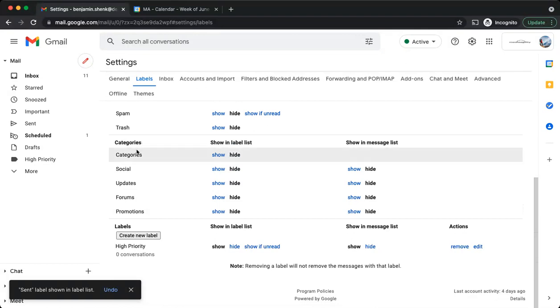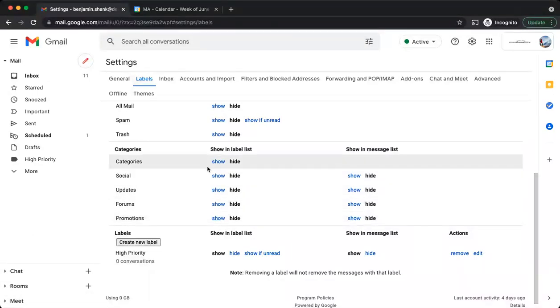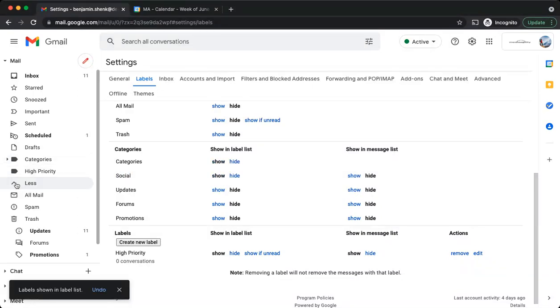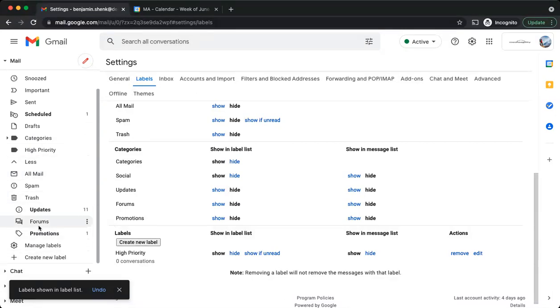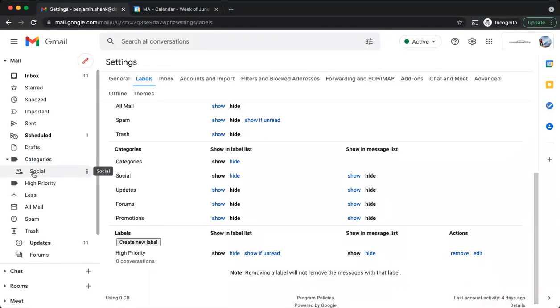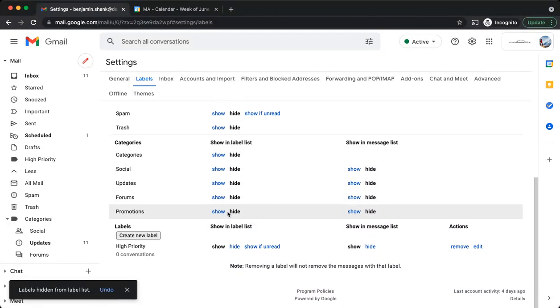In addition, you can add some further categories. So if you wanted your social, your updates, your forums, your promotions to be added, and these are, again, system labels that Google will automatically start to filter. So if you know that you're signed up with LinkedIn and you want those to be shown, you can now see those under the categories over here. So if you click drop down for categories, there's social. If you click that, it will show you all of your social updates. You can do the same for updates, forums, promotions, et cetera, et cetera.